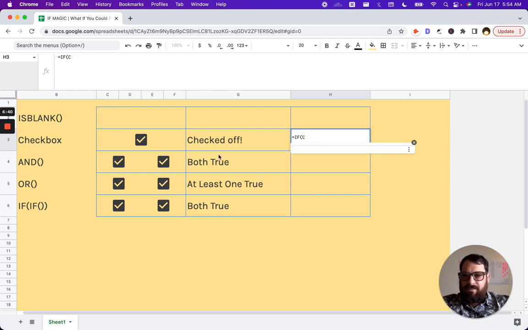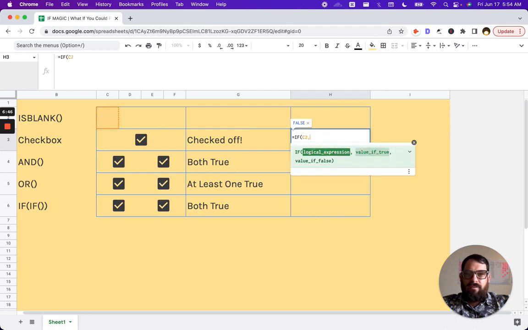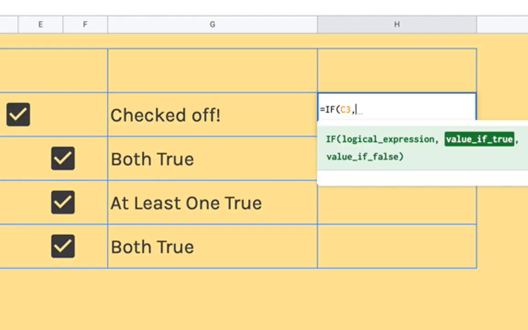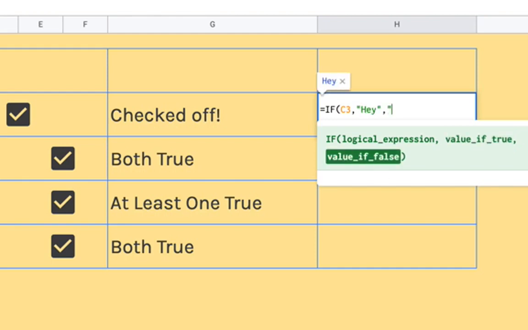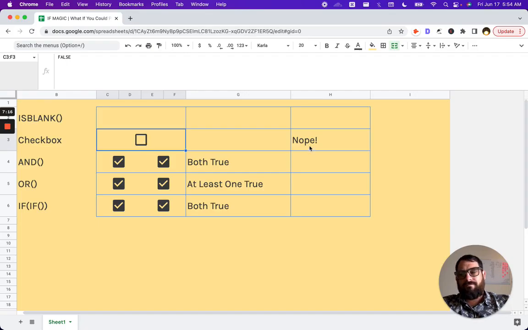Actually, that's not C2, it's C3. Boy, I almost messed up there. But that's good that it showed you, right? This is showing false, and I see that it's checked off. So I know that it's a problem. All right, C3. What happens when the checkbox is checked? We want hey, and then if it's false, we want nope. Now we have hey, and if we uncheck the box, nope. There you go. It's working.